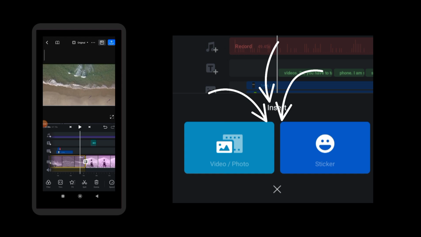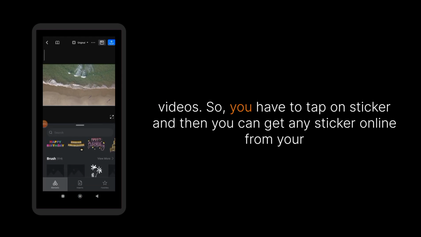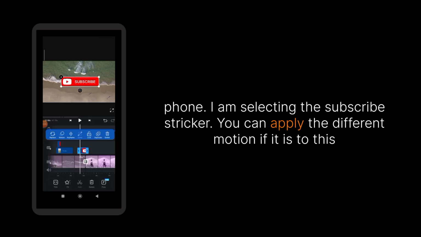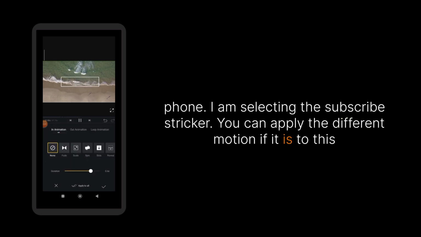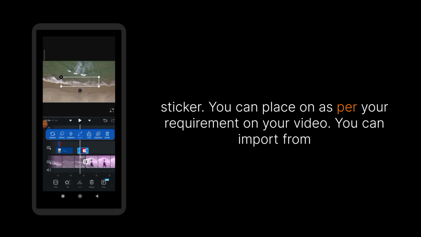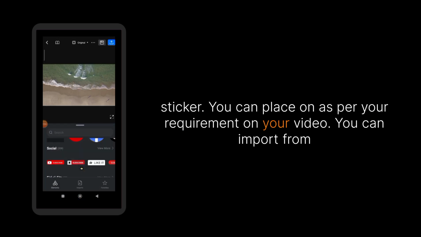So in this tutorial we'll see how to apply stickers and videos. So you have to tap on sticker and then you can get any sticker online from your phone. I'm selecting the subscribe. You can apply the different motion effects to this sticker. You can place it as per your requirement on your video.